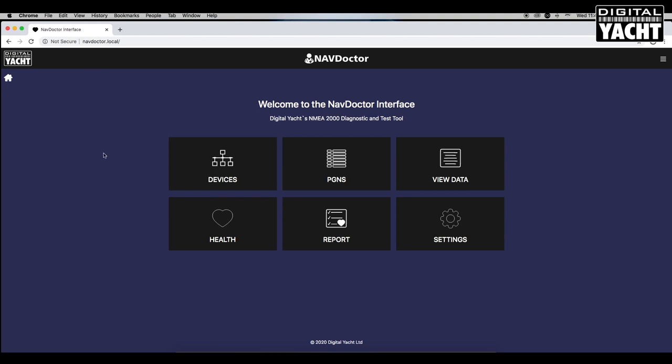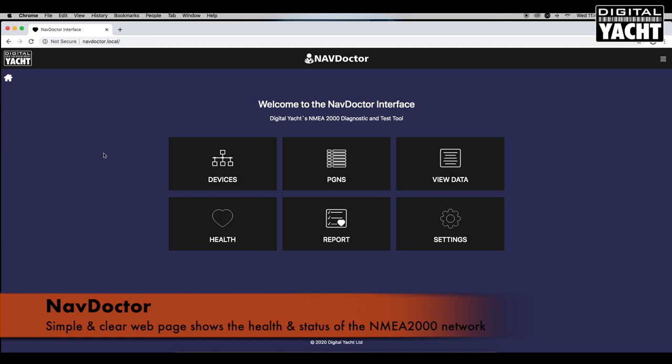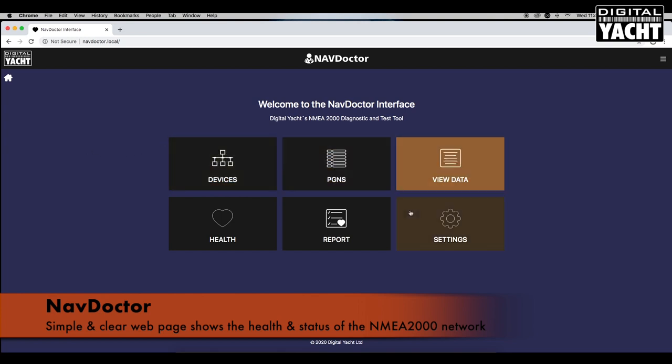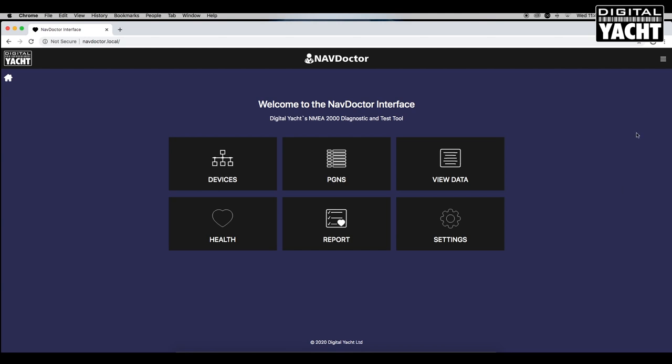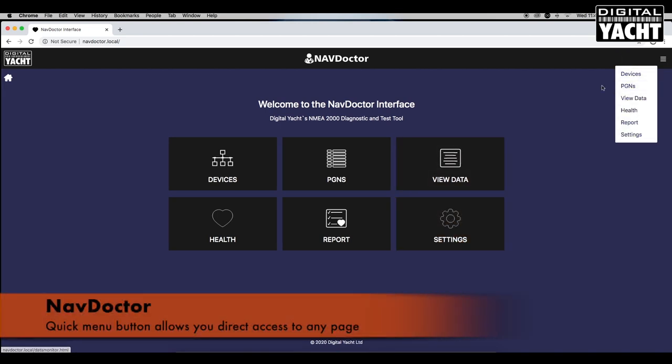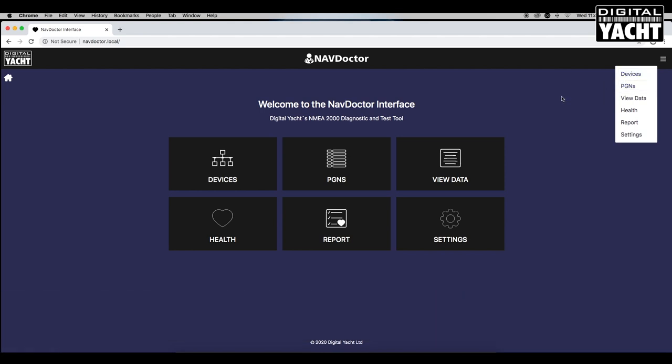We tried to make this a very modern, simple interface. You've got six different pages of information that you can bring up. If, for instance, you were looking at devices and you wanted to go straight to the PGN list, you can do that from this quick menu option here, which is a repeat of all the buttons here, but it means that from any page you can go to any other page without having to go back through the home page. So that's what you first see when you load up the NavDoctor web interface.